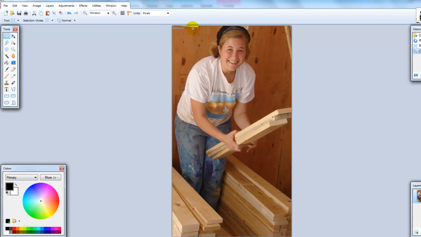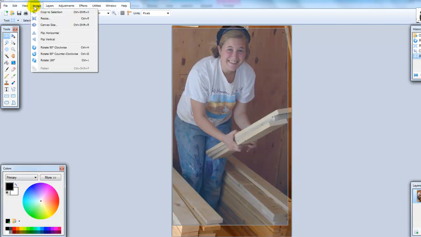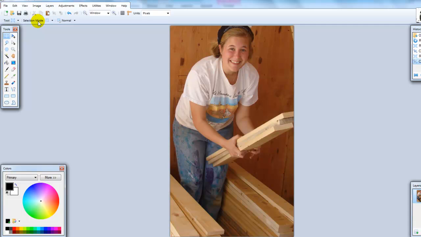And you'll see that by clipping off more of her head there, and we don't really need to show all the stacks of wood. You get the idea with just a few of them. Again, hit Crop to Selection. And here you've got a really neat photograph.